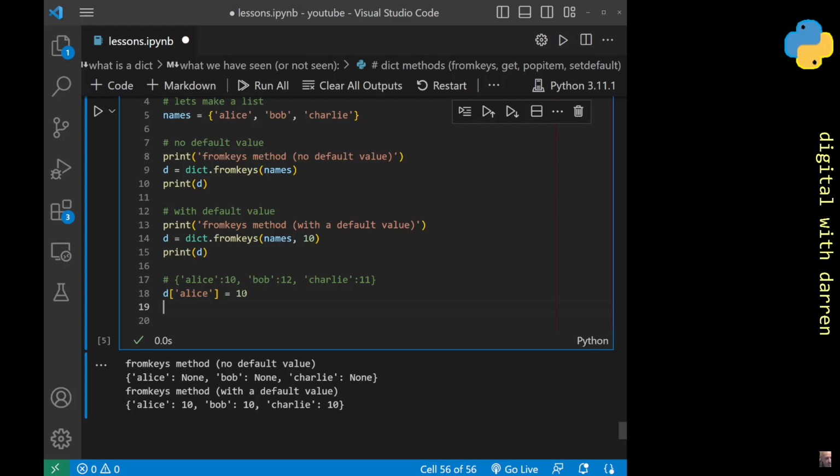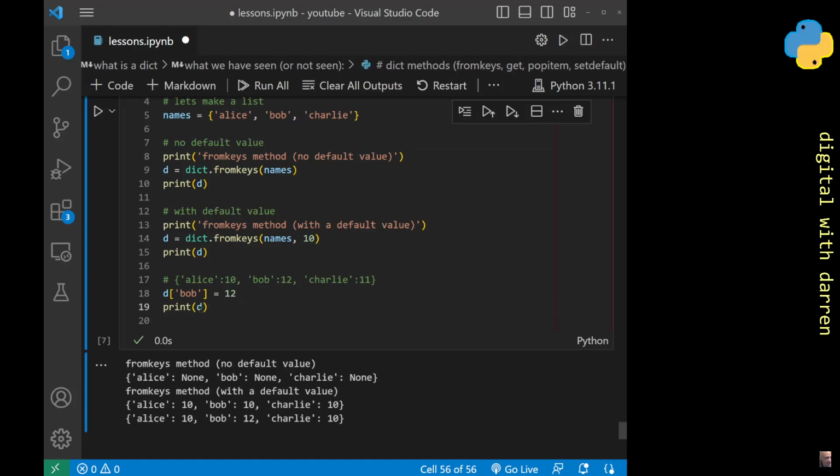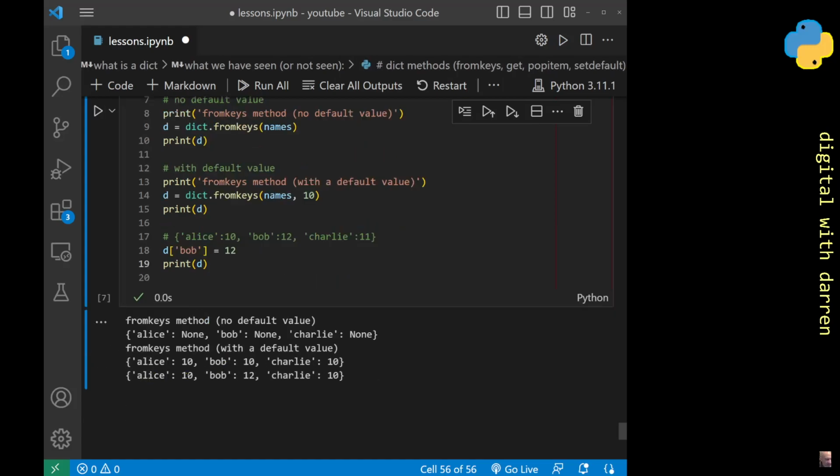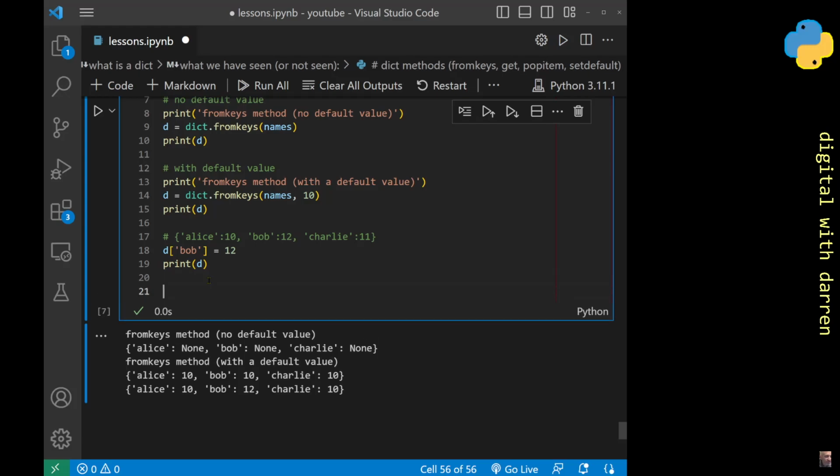So let's actually just do D. Instead of doing Alice, we'll do Bob. Bob is 12 and print D. We've updated one of the key value pairs. We've updated Bob, and we now get Alice is 10, Bob is 12, but Charlie still remains at 10. So we will look at this in further depth in later sessions.